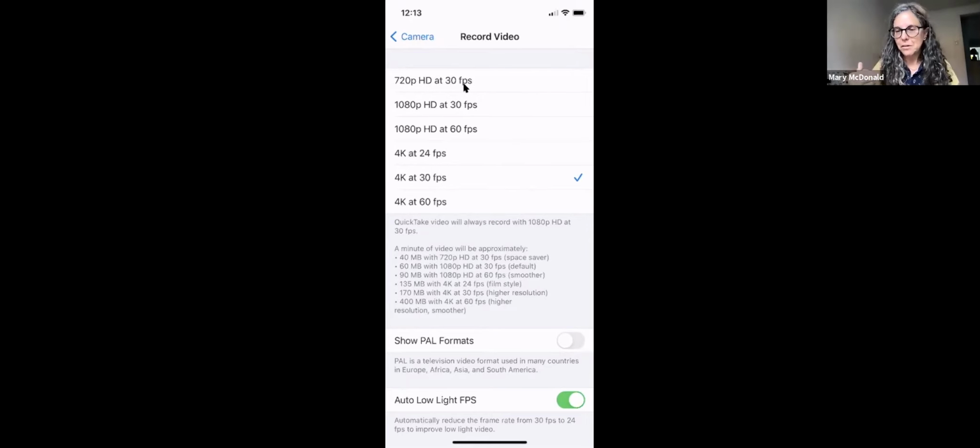720p is a lesser quality than 4K, but it takes up less storage. As you can see here at the bottom, 40 megabytes is how much 720p HD at 30 frames per second will take up of your phone and your iCloud, but you're losing quality. So if most of the time you pick up your phone it's for family photos, and you're not going to remember to come back in and change your settings before you do an arts photo, then you might want to keep yours set at a lower setting.